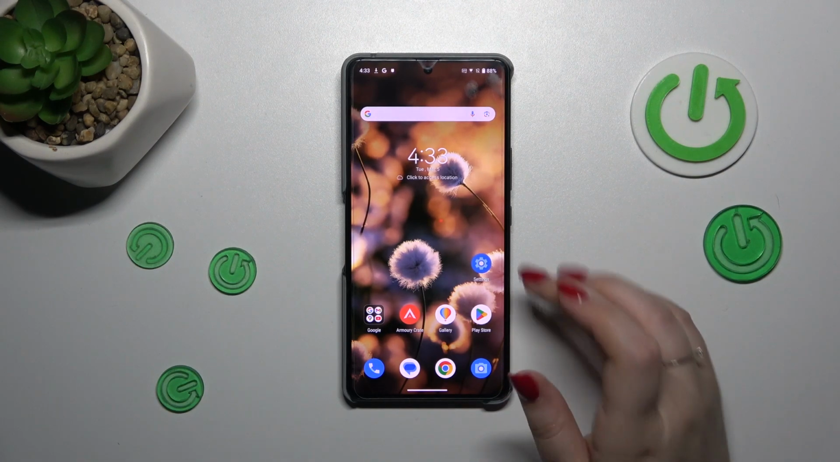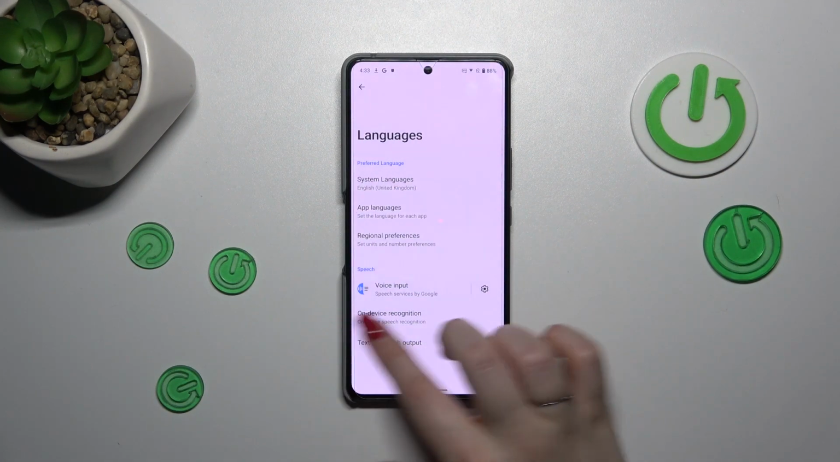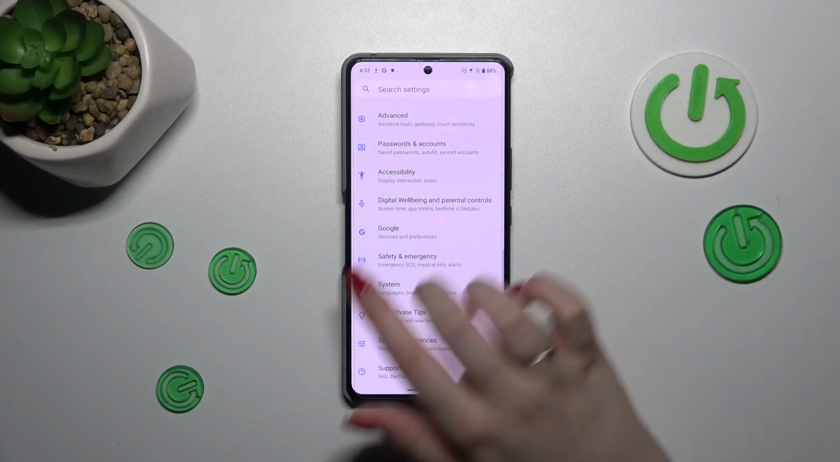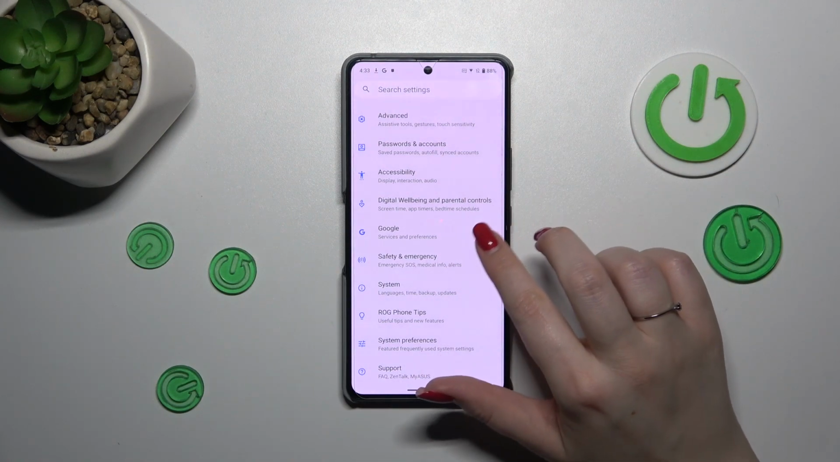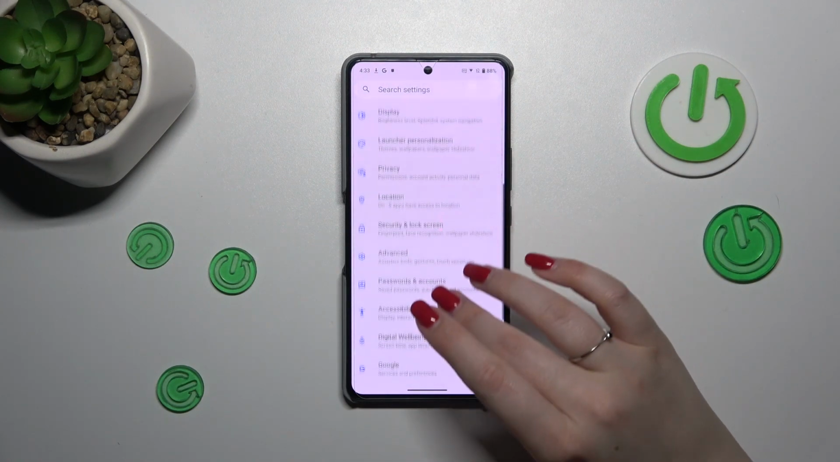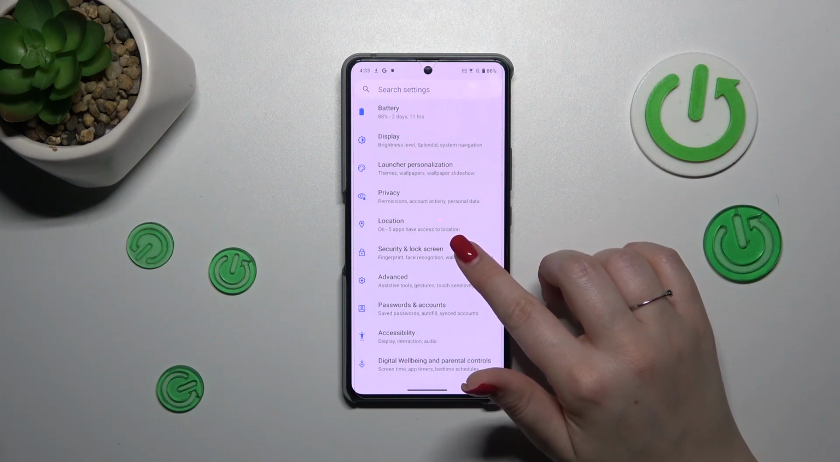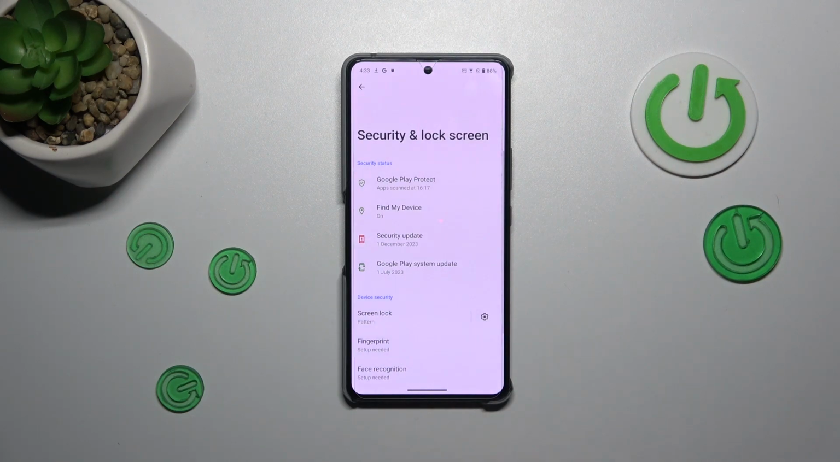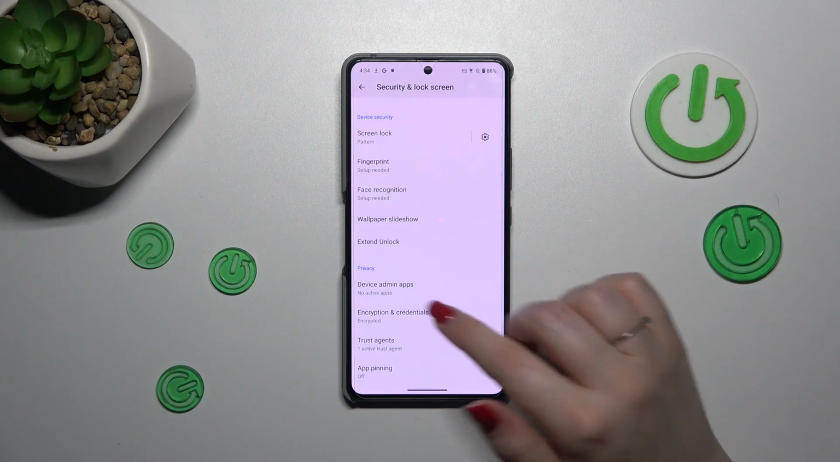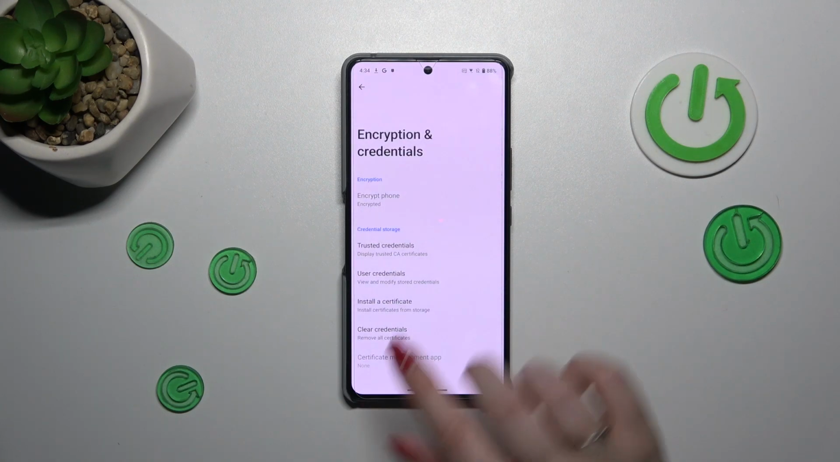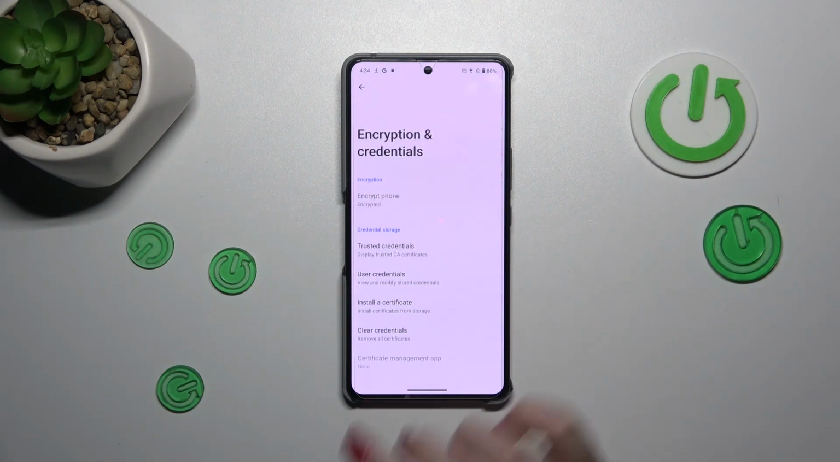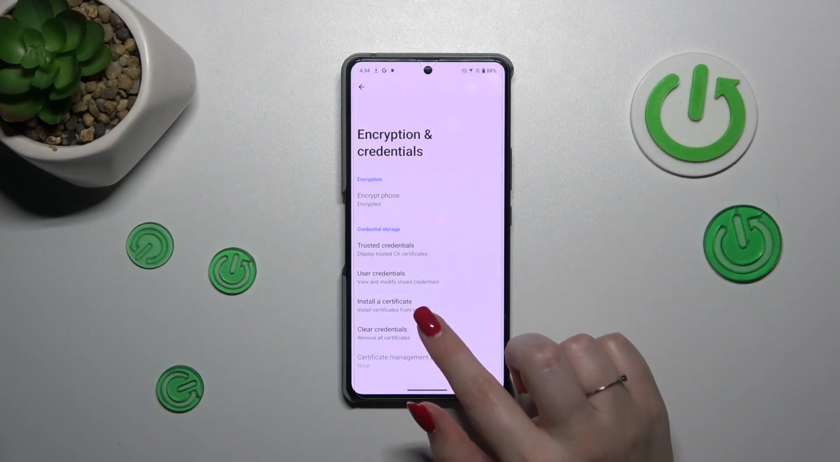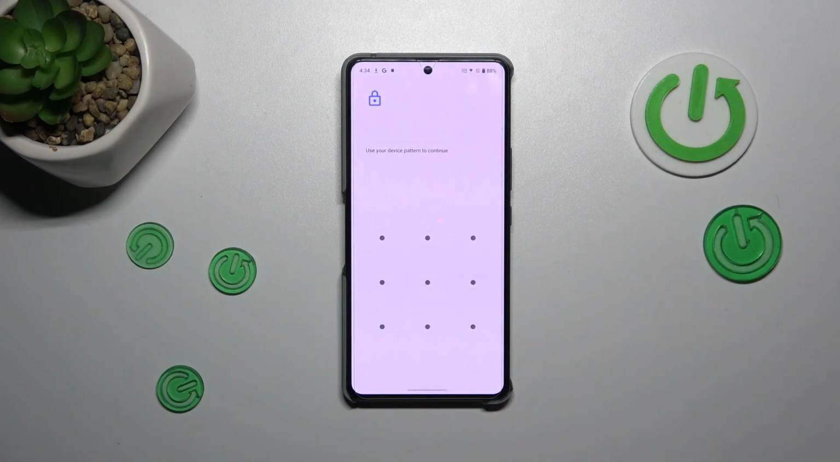So let's start with opening the settings. Let me quickly go back to this general section, and all we have to do here is to find the security and lock screen. Let's tap on it. Now let's scroll down and localize encryption and credentials. And as you can see, almost at the very bottom of the list, we've got the option we're looking for, so clear credentials. Let's simply tap on it and confirm it with OK.